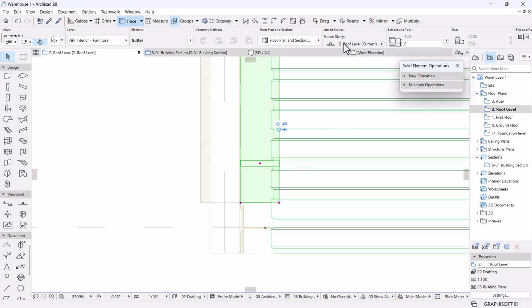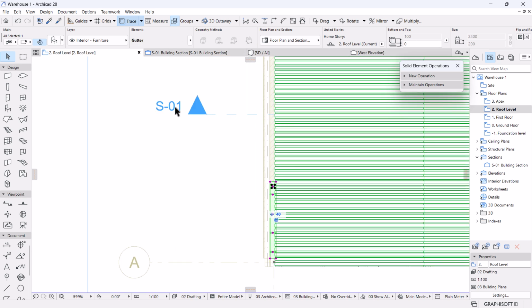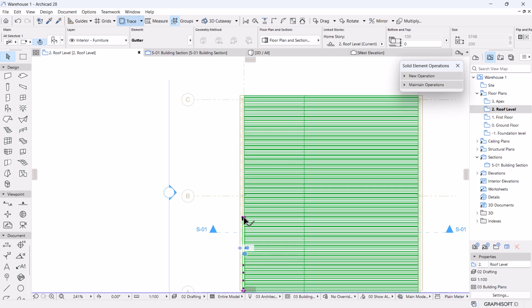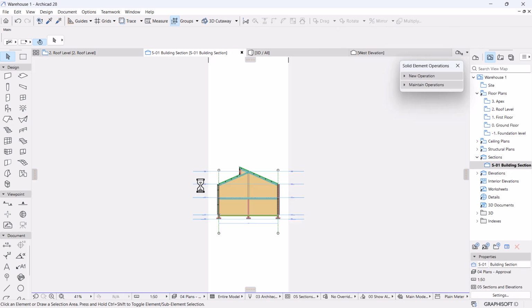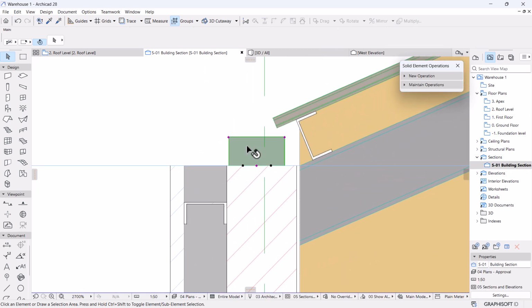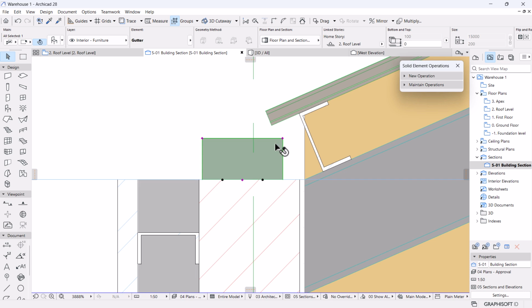This is on the roof level, which is at 0. I don't know why it's not showing. Oh, the section is not cutting it, so I need to stretch it all the way. I was wondering what the heck is going on here. So let me just stretch it all the way to there, and then on the section, there we go. We have our gutter there.